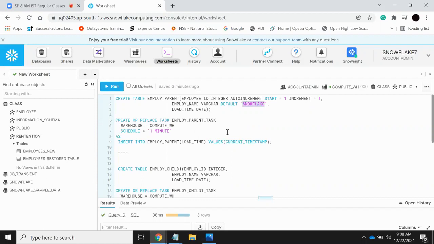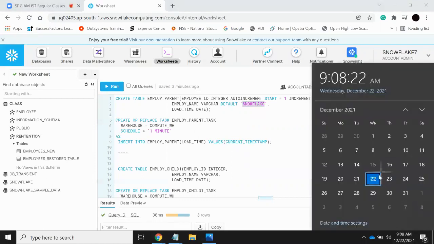So I cannot go beyond the 30 days for dropping the table. If I try to drop the table on the 31st day, it won't be dropped, right? No, no, no. So what will happen is the retention time will always be the 30 days.